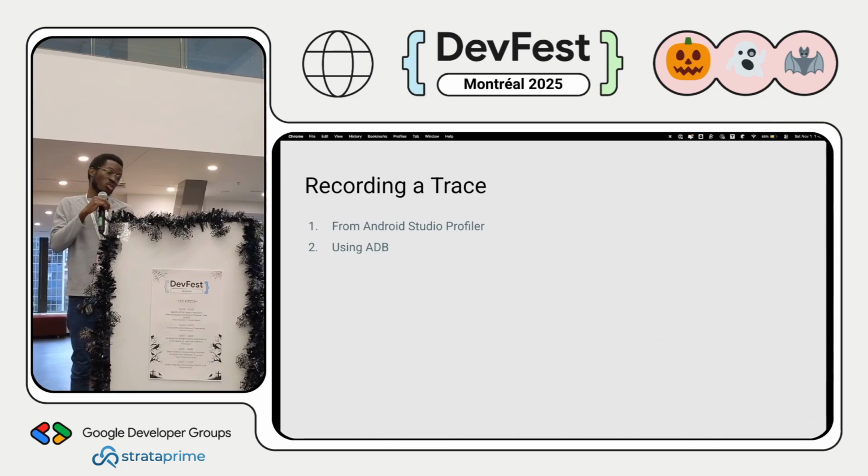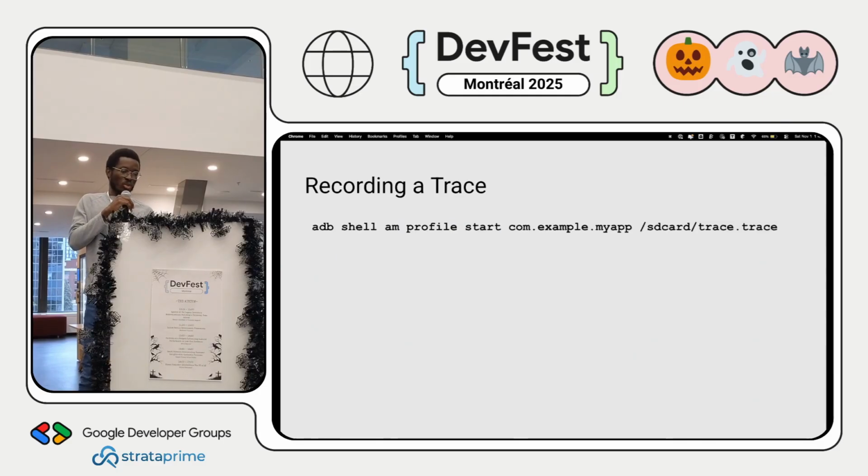So you can also do that. In order to do that, you just need to use these ADB commands. So, adb shell profile stats, right? And you specify the package of your application, and the path on the device in which the trace file will be created.